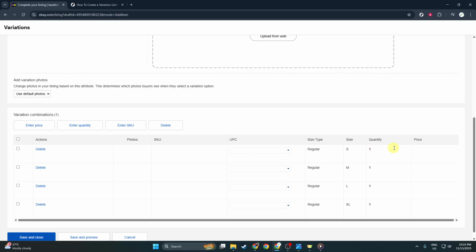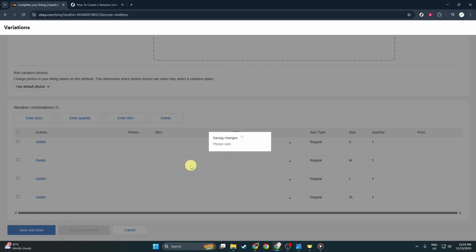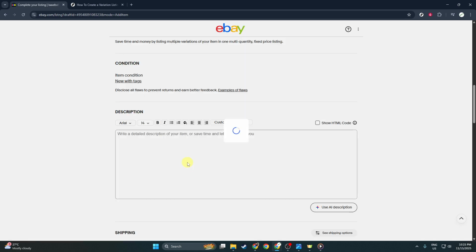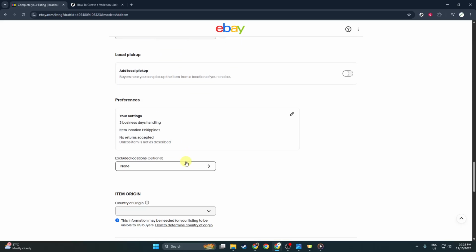Be meticulous in setting the quantity and price for each size. This specific detail is crucial as it not only informs buyers' decisions, but also tracks your inventory. Keeping it updated and accurate prevents potential misunderstandings or customer dissatisfaction. Once all these details have been carefully entered and double-checked, click on Save and Close.